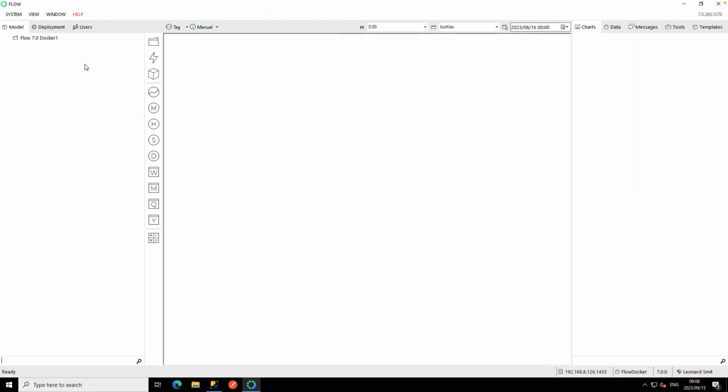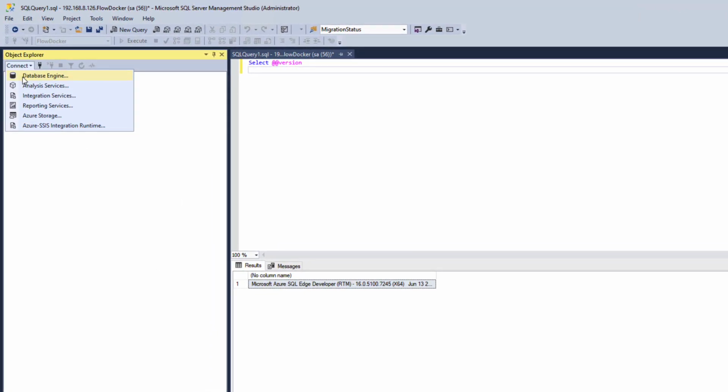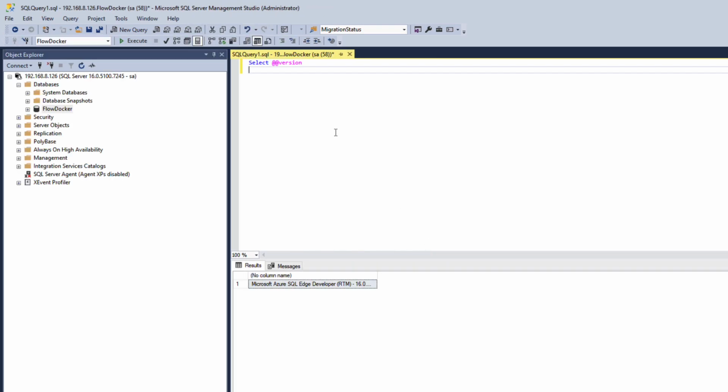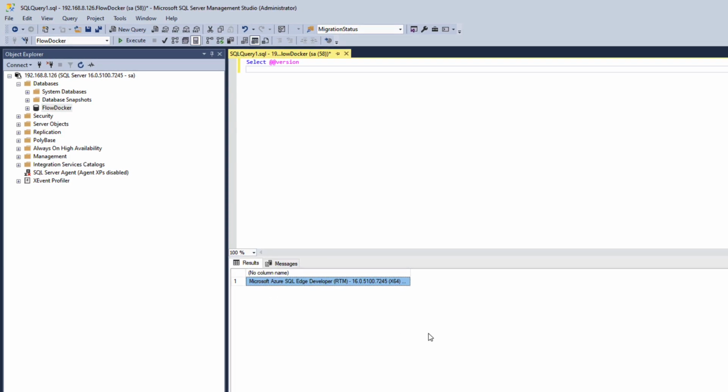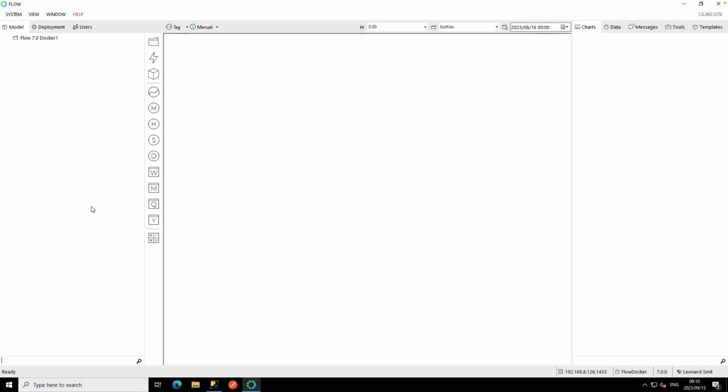All right, so I've got my SQL instance created. Just to show you guys that, let's connect to my database engine here. I'm connected to that SQL Azure. Let's execute this command, and we can see that we are running the SQL Azure Edge version. Perfect. All right, now, how do I deploy to these Docker nodes from in the Flow environment?